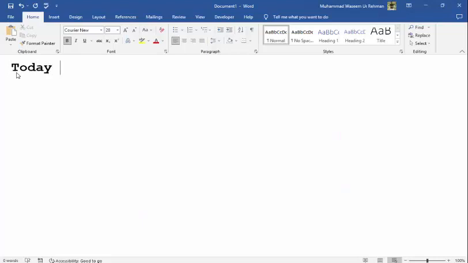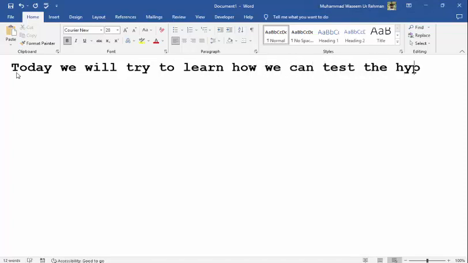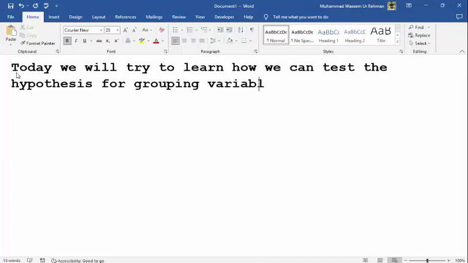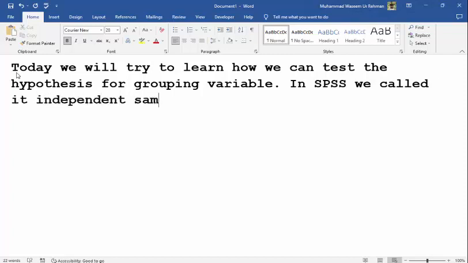Hi, today we will try to learn how we can test the hypothesis for grouping variable. In SPSS, we call it independent sample t-test.